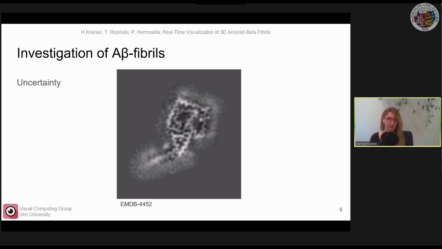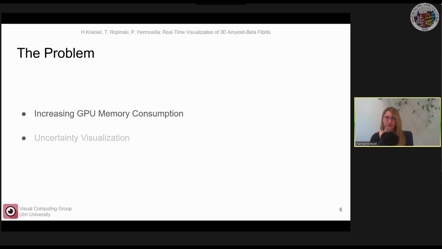The uncertainty comes from the flexible nature of the fibrils. So we get small variations of the atom positions between the different cross-sections of the micrographs, which we use for the reconstruction. And then we also have the usual noise sources like the beam-induced movement, ice contamination, or just the usual noise in the electron microscope. Those then add up to this uncertainty in the density map.